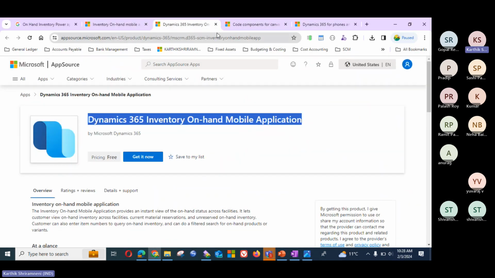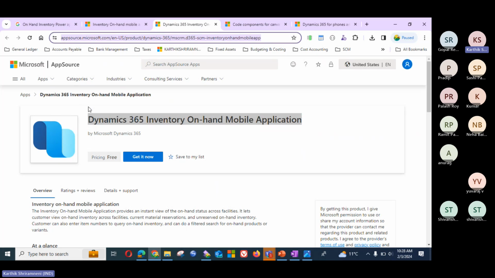Okay, so there's a link. It's AppSource. You have heard about AppSource. Just like we have a Play Store in Android, we have AppSource for Microsoft apps, wherein we can get ISV solutions or our Microsoft's own solutions. Microsoft has kept its Dynamics On-hand Inventory mobile app in AppSource.